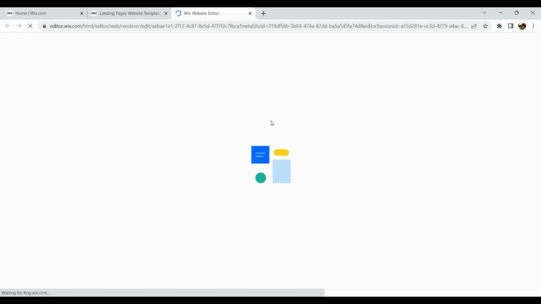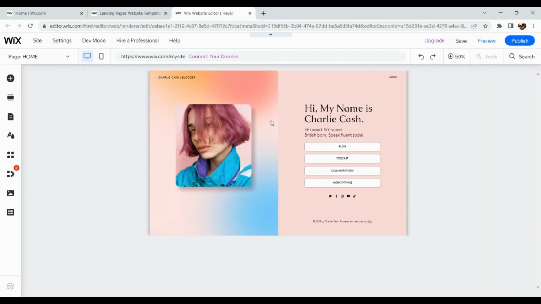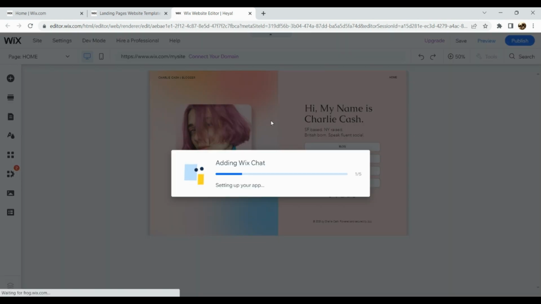After that, we will be routed to a separate page. Here we will be routed to our Wix website editor. In the Wix website editor, we can edit the elements that are within the page. It may take some time for the page to load, and that depends on the kind of processor that you have, especially, and also your internet connection.